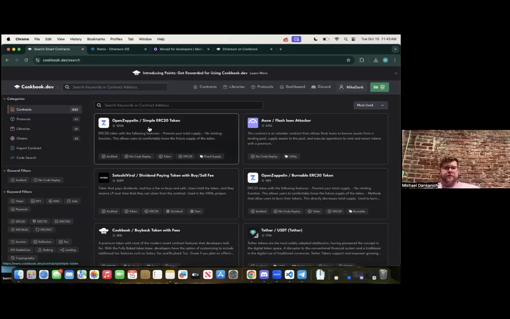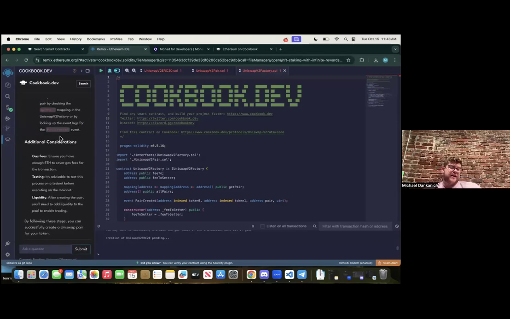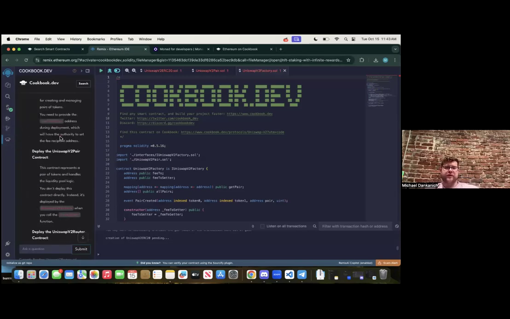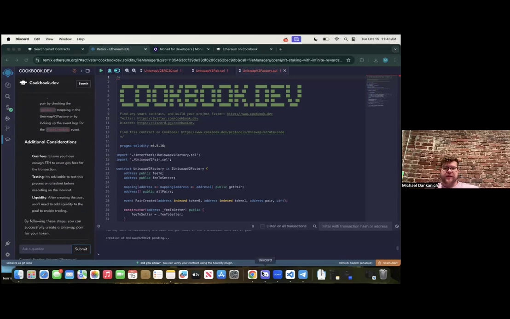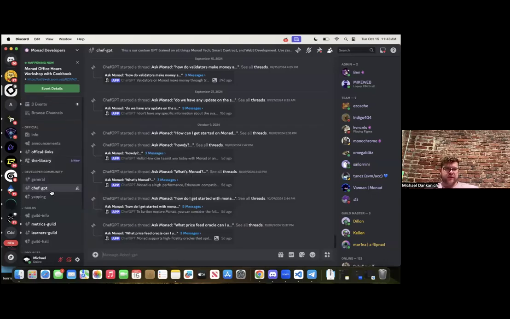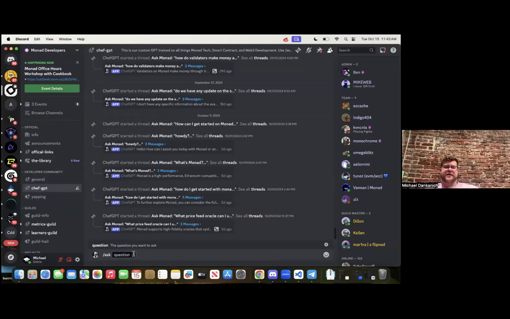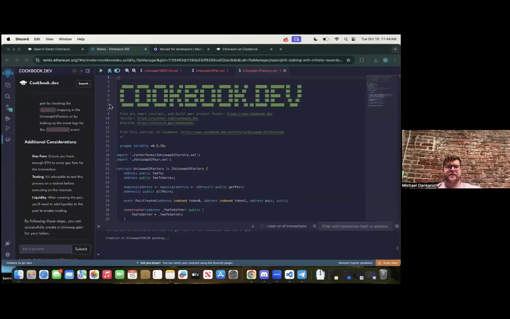Yeah, there's a couple of different venues. If you're using something like Remix, I would say the first step is to try to ask the AI. Usually it's pretty helpful and good. In the case of Monad, we do have an instance in Discord as well. If you're in the Monad developer Discord, you can go into the Chef GPT channel, do a slash command, hit ask, and then ask your question there. So I would say the first line to go ask questions to would be the AI, whether it's on the Cookbook website, the Monad Discord, Remix or your IDE.